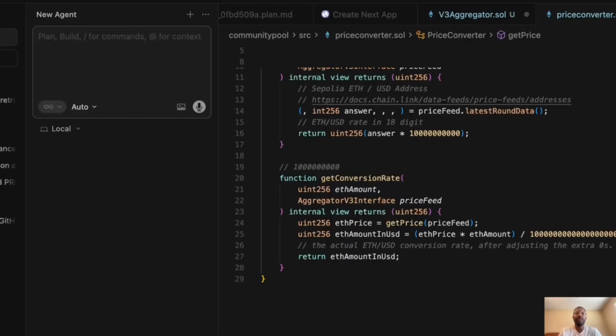So now that we have the v3 aggregator and price converter.sol squared away, now we can actually prompt the agent to make sure that it can retrieve prices from Chainlink. And then we're going to make sure and test that we can post an address in the application and retrieve a balance. And this should all work because we have our price feeds from Chainlink and we have our node in RPC.